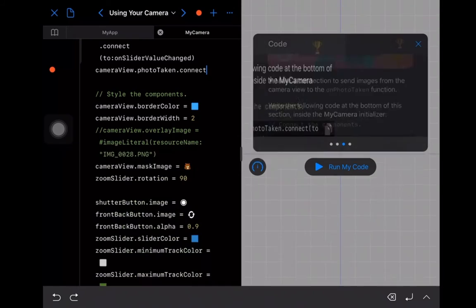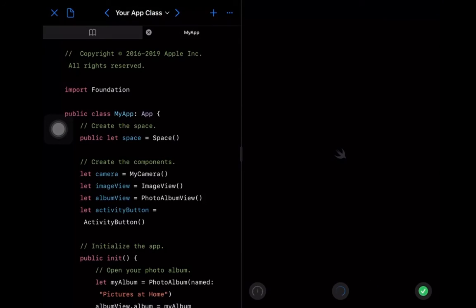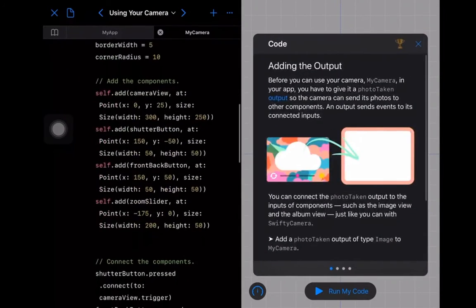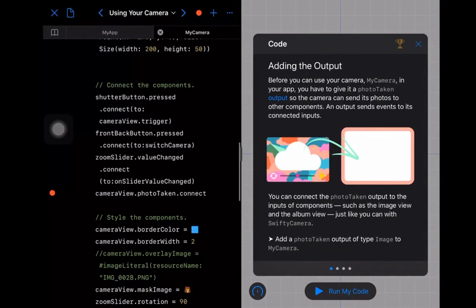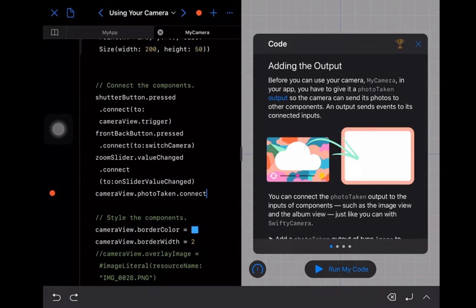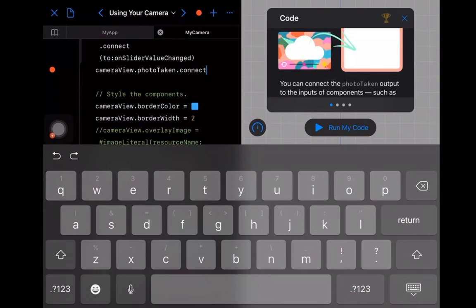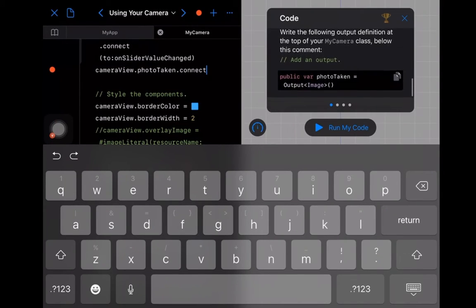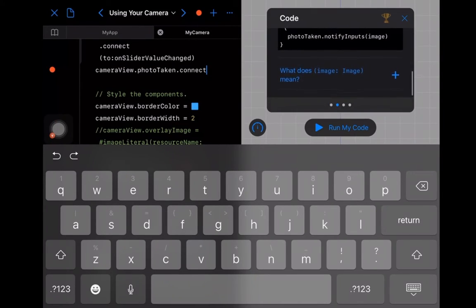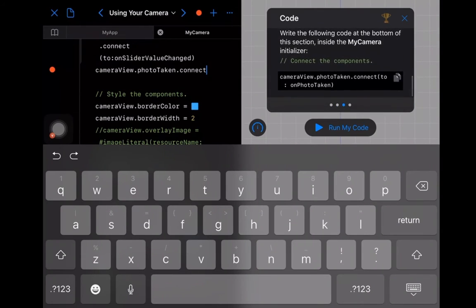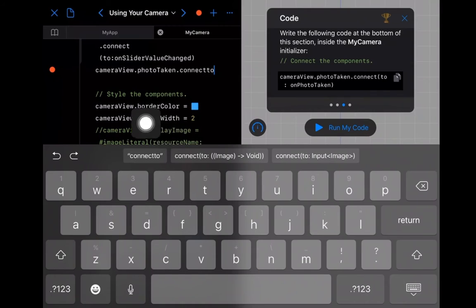And here, I'm going to navigate away and come back so I can get my autocomplete back. I'm going to go back down to connect my components. Remember, I left off here. I did that one. Here we do. This is where we're connecting the function. Connect to. Here, we're going to pick this one from autocomplete.